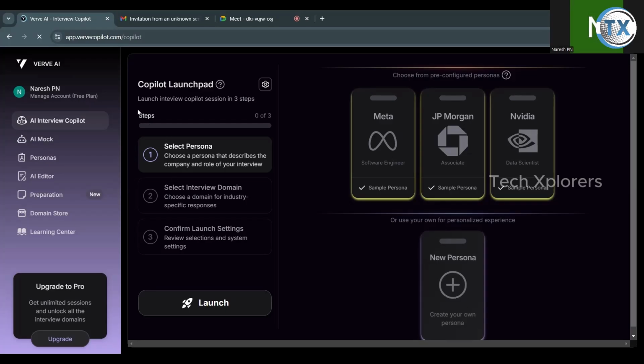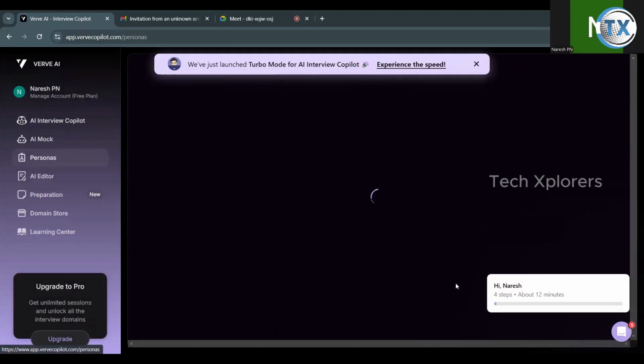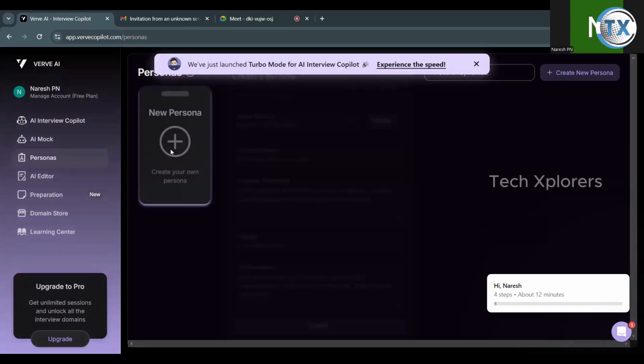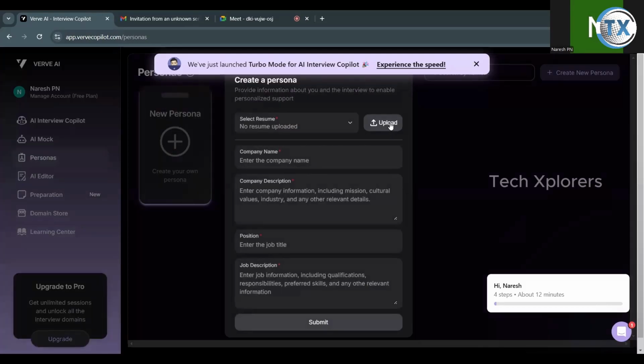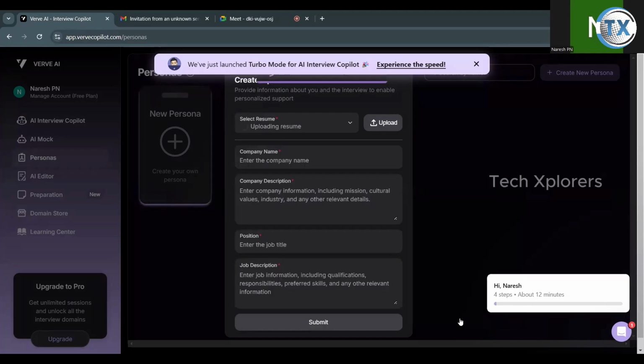Okay, let me create a profile first. Here, persona, we need to create our profile first. Click on here, and you need to upload your resume. See, you need to upload your resume first. Don't forget these steps. Okay, I'm just giving randomly. I'm giving as a tech. Okay, and just giving some random things.